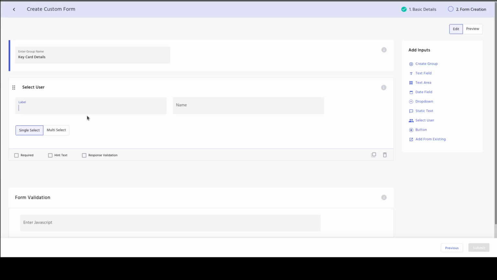So the first input that we'll add is a select user. We're going to label this, who is this key card for? I'm going to title it username. And I'm going to make this required. So this will give us a drop-down box for all of the users within the organization. And when filling out this form, we would choose the user that we're requesting the key card for.